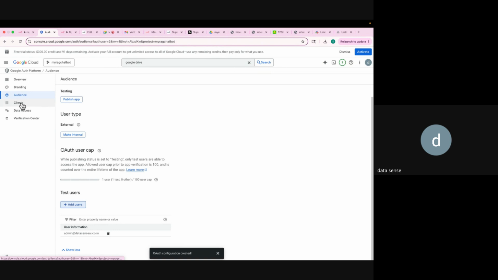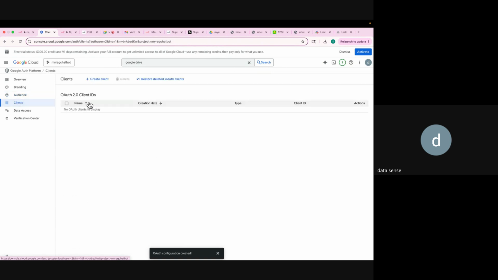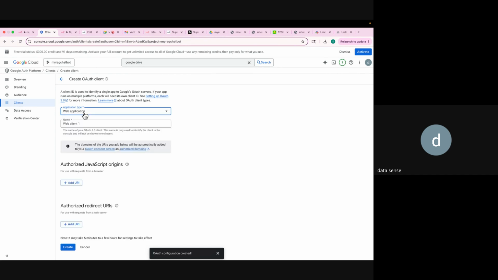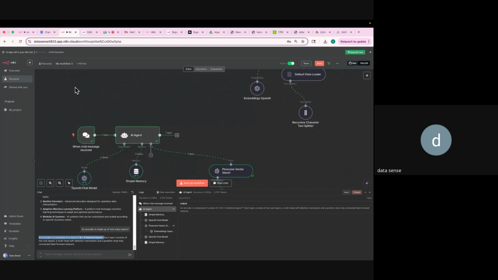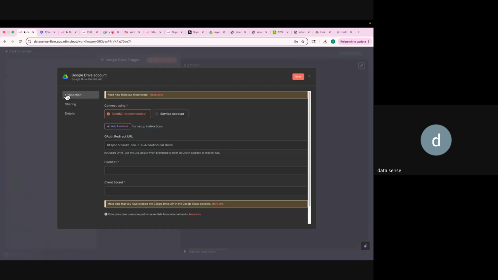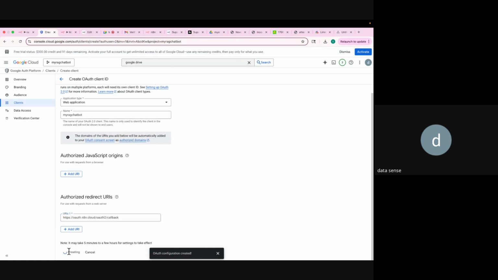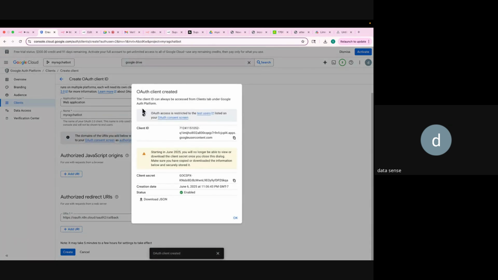And now the last step, we'll go to clients. From here you will create a client. Okay. And this particular client is a web application that we are creating. You can give it a name, my RAG chatbot. Okay. And here you need to add a URL. So this URL you will get from n8n, where we were creating this. So you see the OAuth redirect URL. You need to copy this URL and simply paste it in Google here. And once you're done with it, you will get credentials. You'll get API keys to connect to Google Drive.